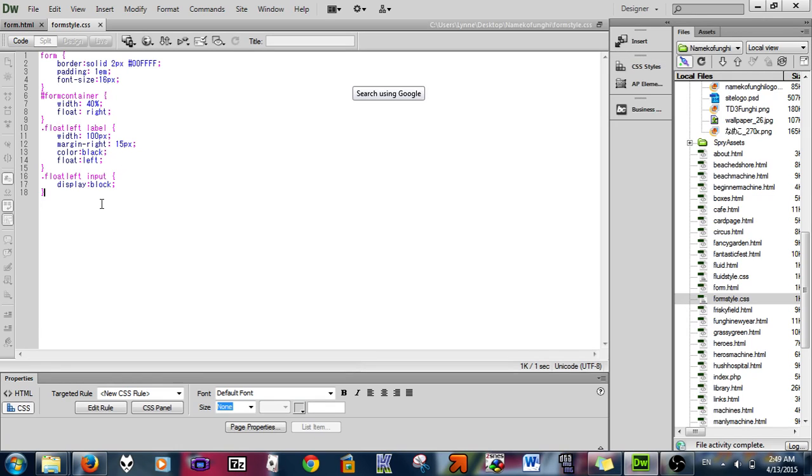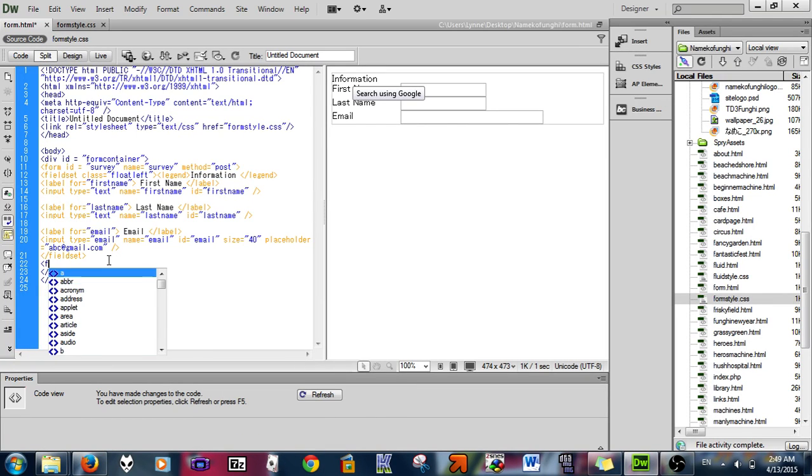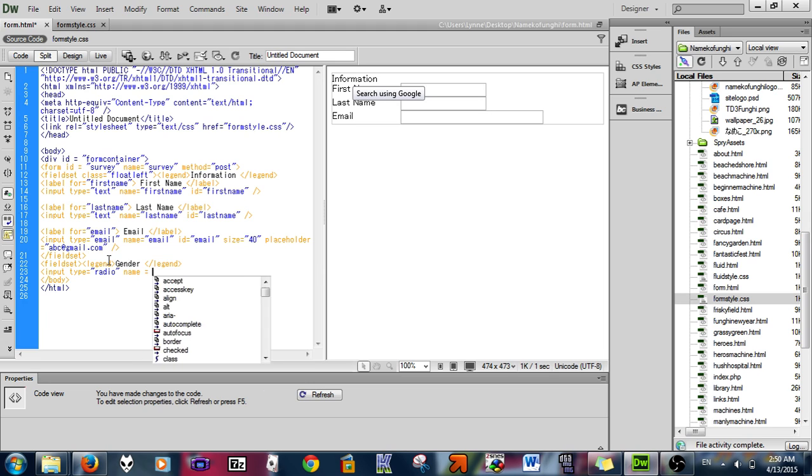Alright. Now that looks cool, but we're going to open up the next field set. And this time, we're going to use radio buttons to indicate gender. Alright, start a new field set. Legend again. This time it's going to be gender. Okay, our input type will be radio button. Radio. And then name will be gender.